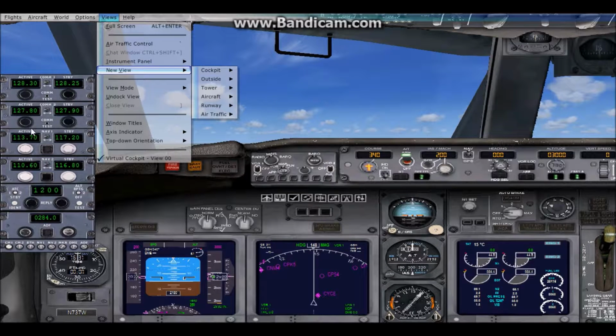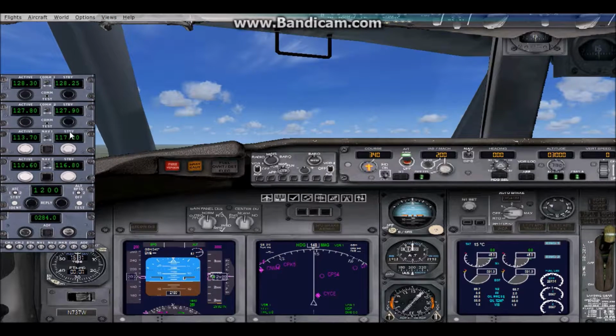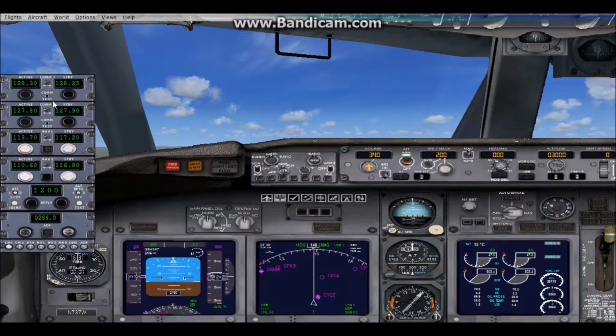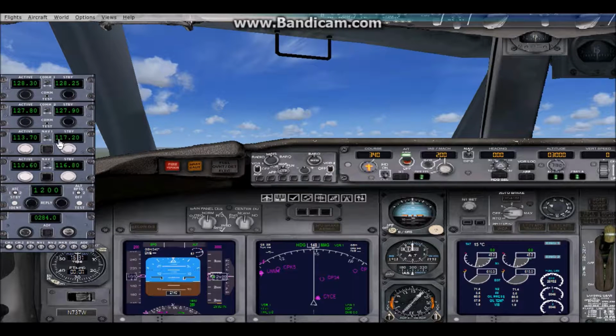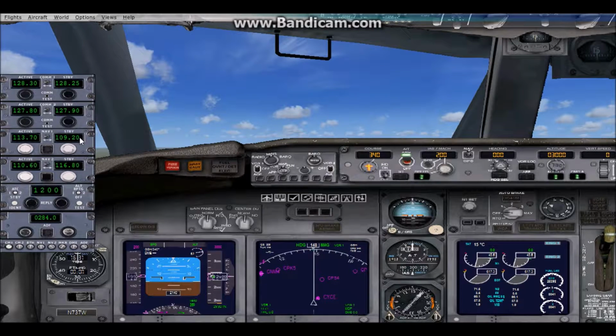stack, which I already have open. And then at your radio stack, you'll notice that there's a couple of units that say COM 1 and 2, and then a couple that say nav 1 and 2. You're going to want to put it in the nav 1 on standby first. So my ILS frequency is 109.5.